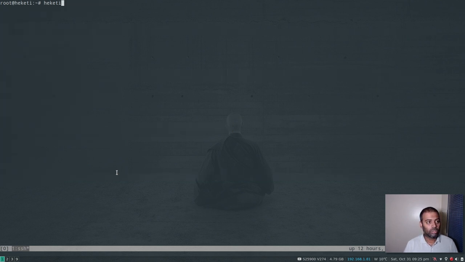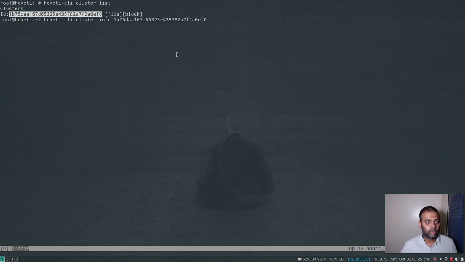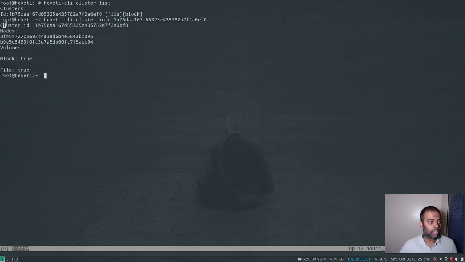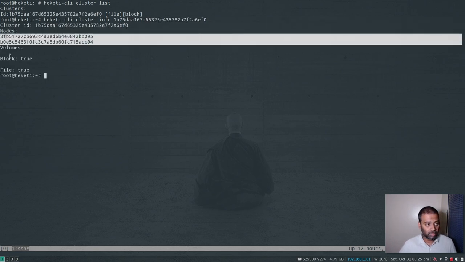I can also do Heketi CLI cluster list, Heketi CLI cluster info. Okay, so now we've got our cluster with two nodes added. Still, we don't have any volumes, but before adding the volumes, we need to add devices. So if you remember, in Gluster 1 and Gluster 2 virtual machines, we added /dev/sdc, the third disk. So that's the disk we are going to use.